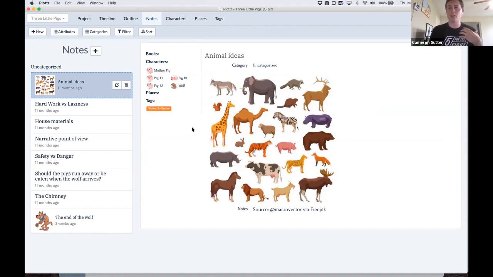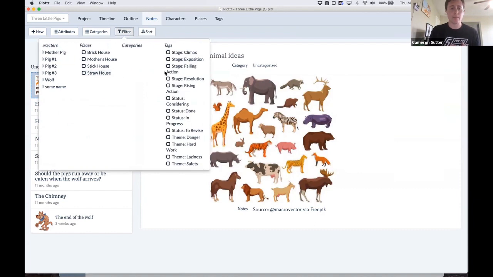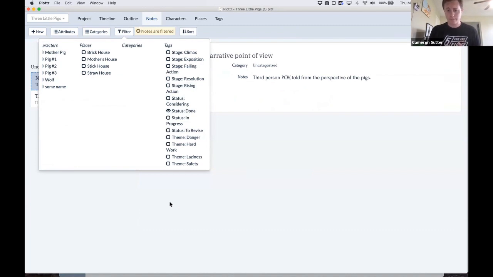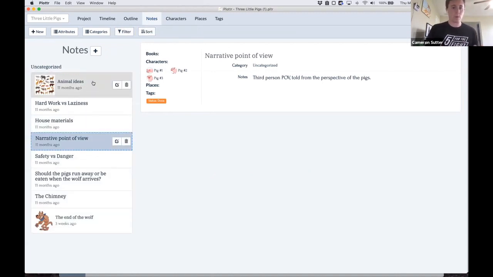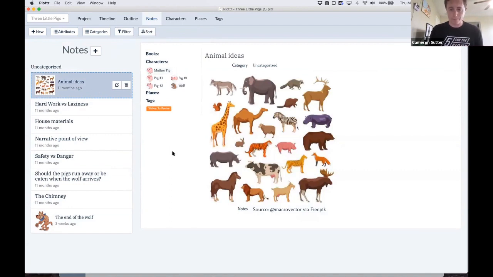So notes here, this is a great place for world building, brainstorming, backstory, any ideas that you're not sure of yet, project planning, magical items, all in one place. And then you can tag or link characters and places, and then filter by those tags. So if I want to filter by the tag for what status they are, and I'll show you that more later, I can just see the ones that are done, that I've fully filled out. Or if I just wanted to see ones that are about Mother Pig, for example.